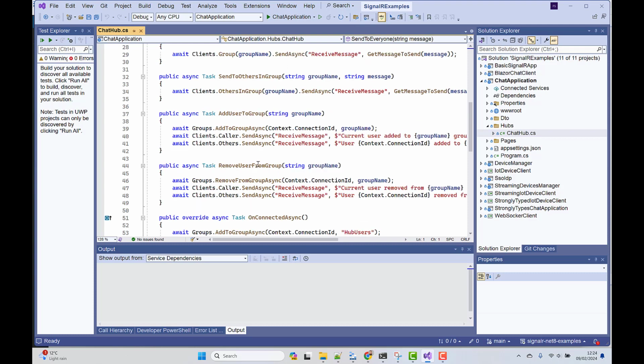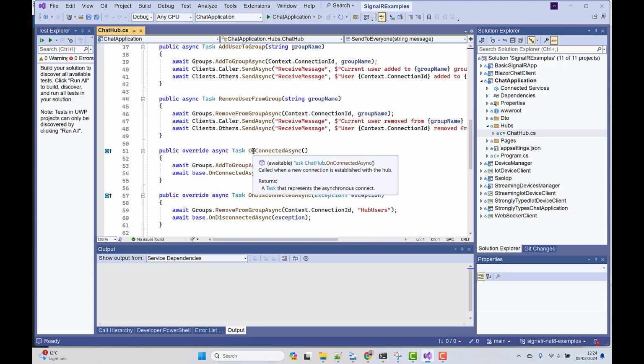This method demonstrates how to remove a user from the group. It's a very similar concept, only this time we are invoking the remove from group async method. Here we are also overriding on connected async, so by default any client that is connected to the hub will be added to the hub users group. Likewise, in the on disconnected async override, we'll remove the client from this group.